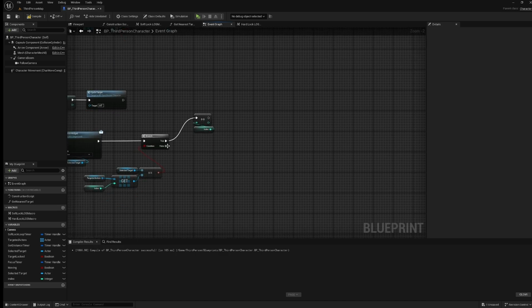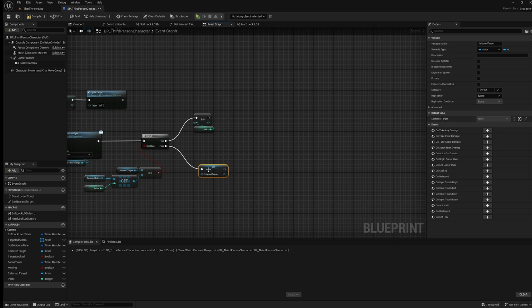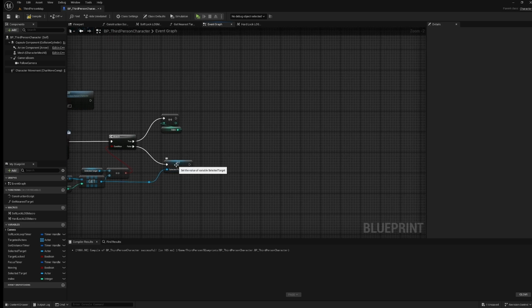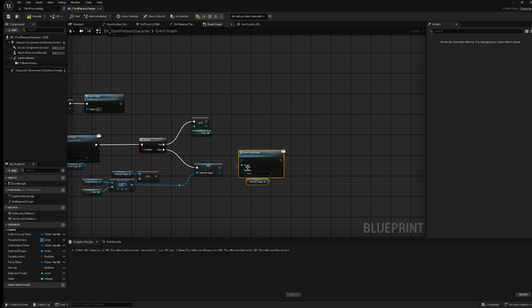Otherwise, if it's not the targeted index, we want to set the selected target to what is currently in the index of our targeted actors. So we can get our selected target and set it on false. And it's essentially just this get right here. So now we select a new target. And because we turned the hard lock off, we can copy that and turn it back on. And then we want to increment the array.